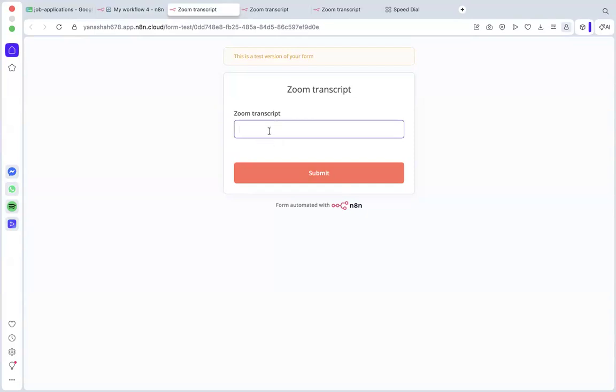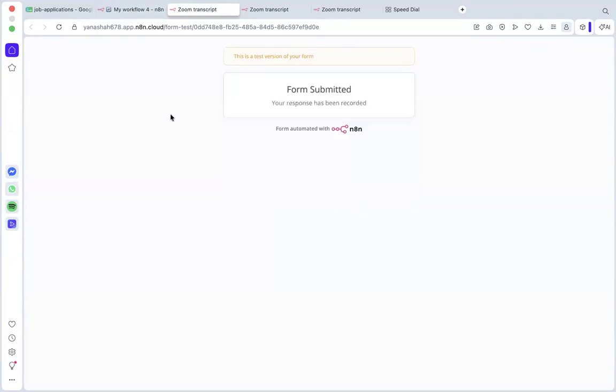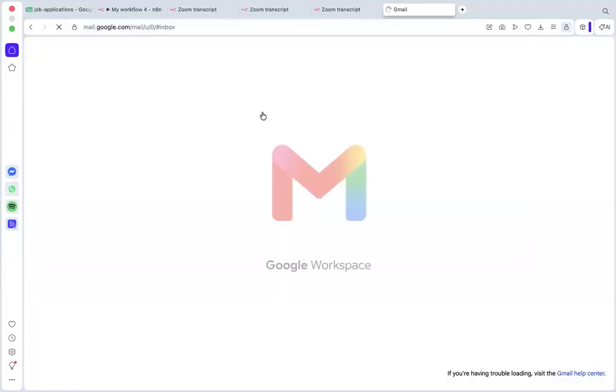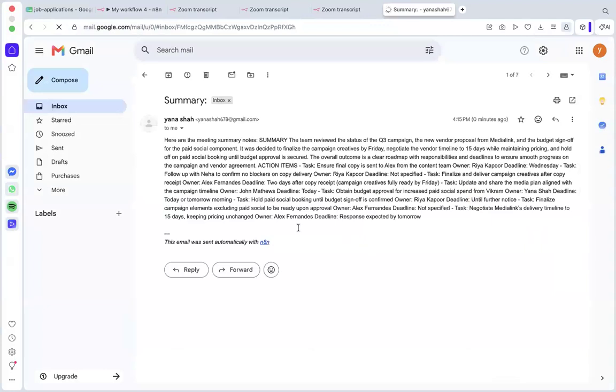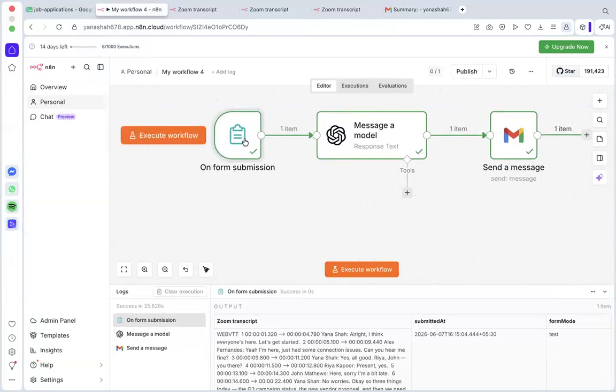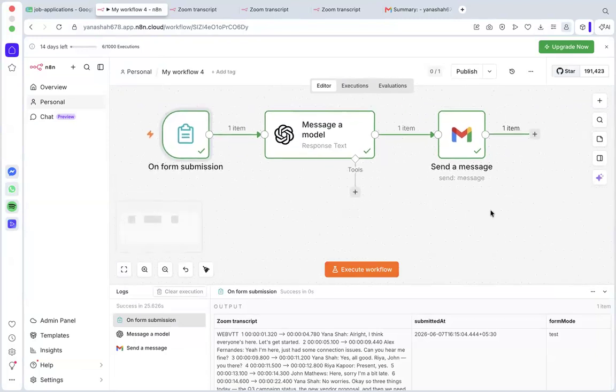Okay. So I've pasted a Zoom transcript I have and I'm submitting it here. And then now I will go to my Gmail and see if it has sent me an email with the summary. Okay, here. So it just sent me this. So it's a summary that is talking about whatever was discussed with the action items, the deadline, and who has what task assigned. So this was another very simple workflow that just took whatever transcript you gave it and then put it in the model, and then it just sends a message to you on your email.